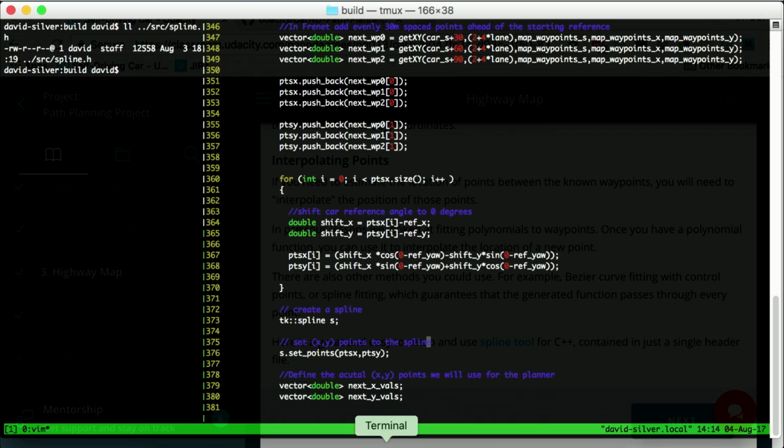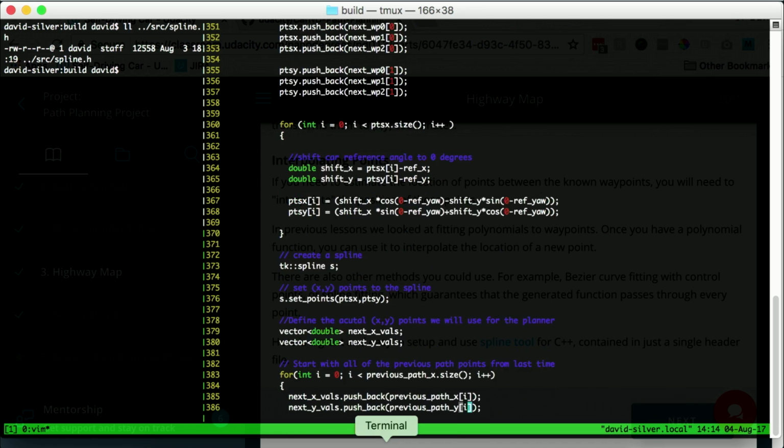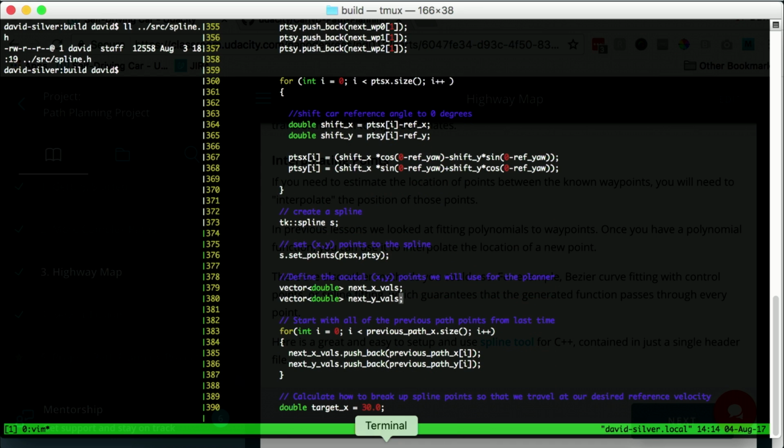Here's that spline that we've been building up to. Okay. Yeah. So I define a spline S, and then I simply set some points X and points Y to the spline. And here is actually where I'm building what we're working with last time. Next X vals, next Y vals. These are the actual points that the path planner is going to be using.